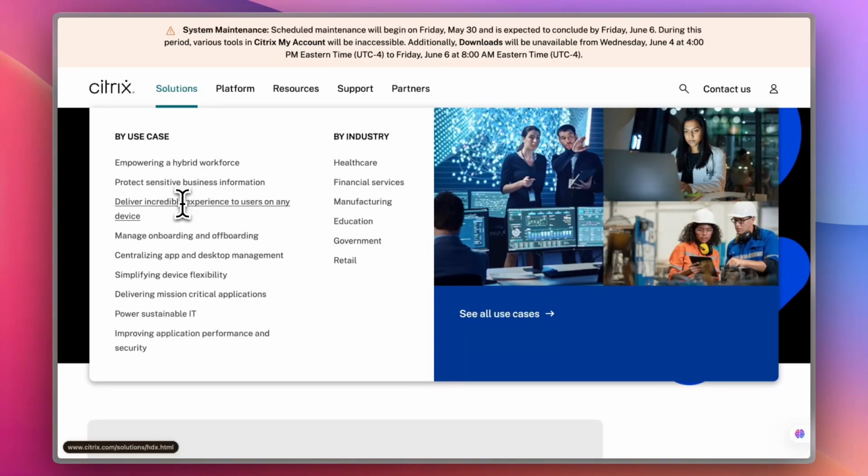You can deliver incredible experience to users on any device because the virtual desktops or the servers of Citrix are accessible from any device, your computer, your mobile, anything. You can manage onboarding and offboarding, centralizing app and desktop management, and others. And you can view here the solutions by industry: healthcare, financial services, manufacturing, education, government, and retail.